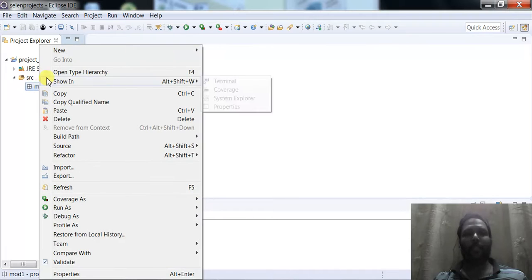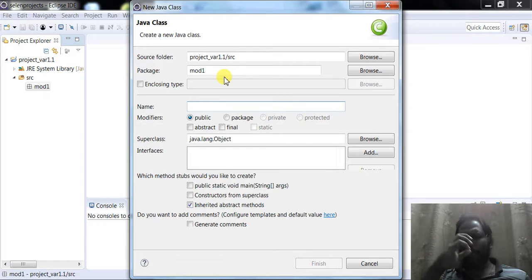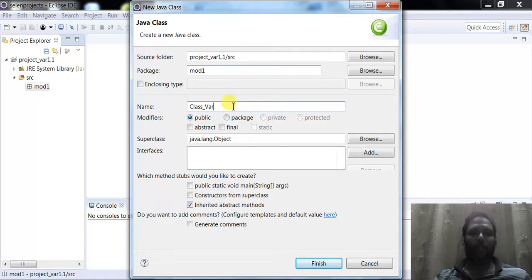In that I will be creating one class. Right click, new, class. There is a certain naming convention for a class name: for every word, the first letter should be capital. So I am using Class_Var. Class is one word, var is one word, so each word's first letter should be capital. That is the naming convention which Java developers have given. I want a main method inside my class, so I am clicking here, public static void main. Finish.